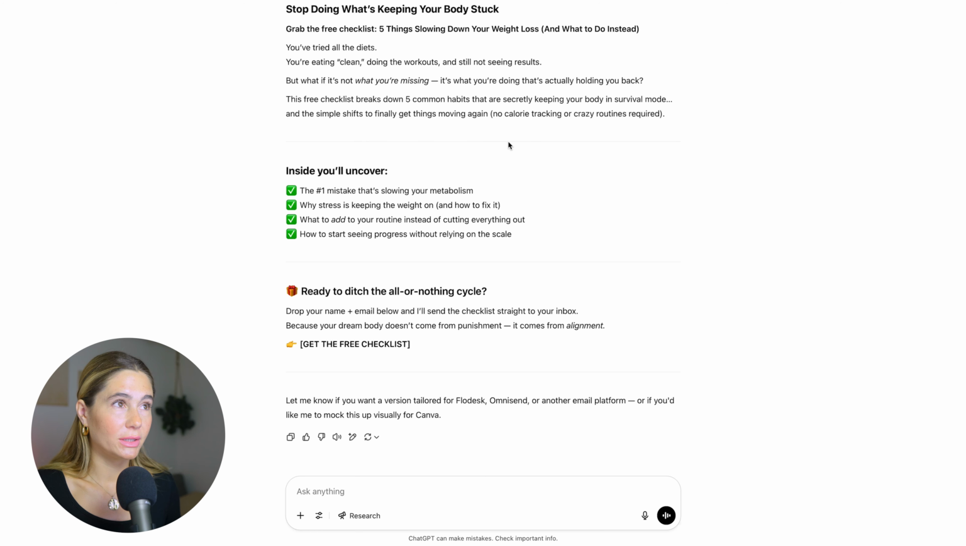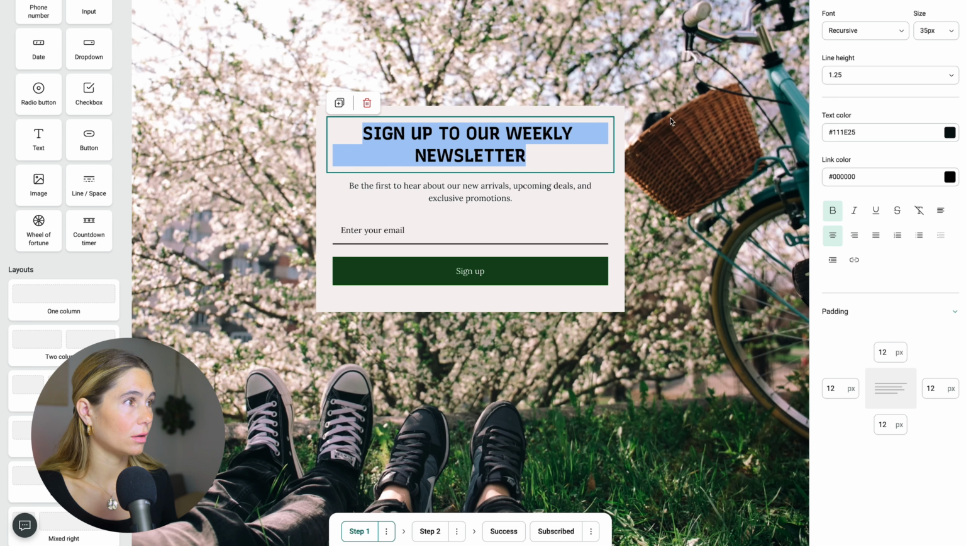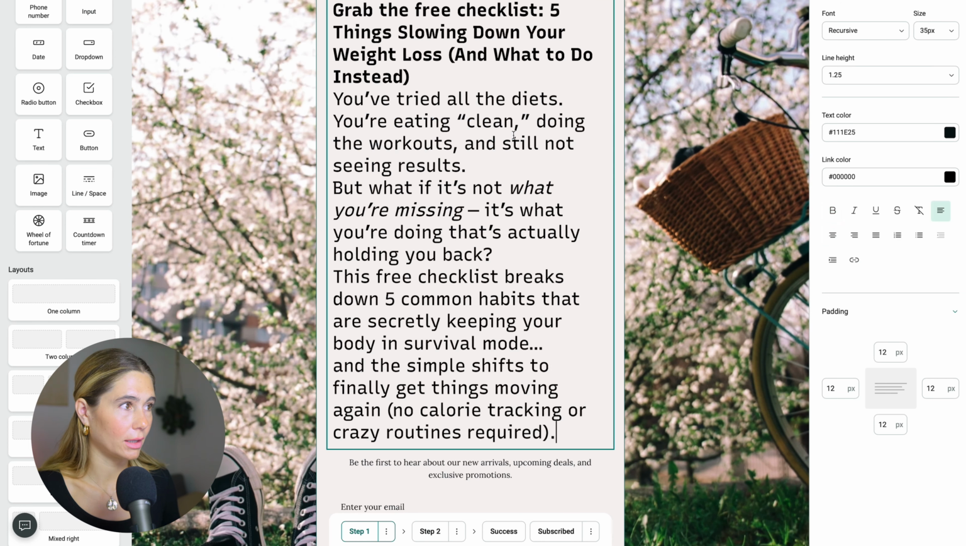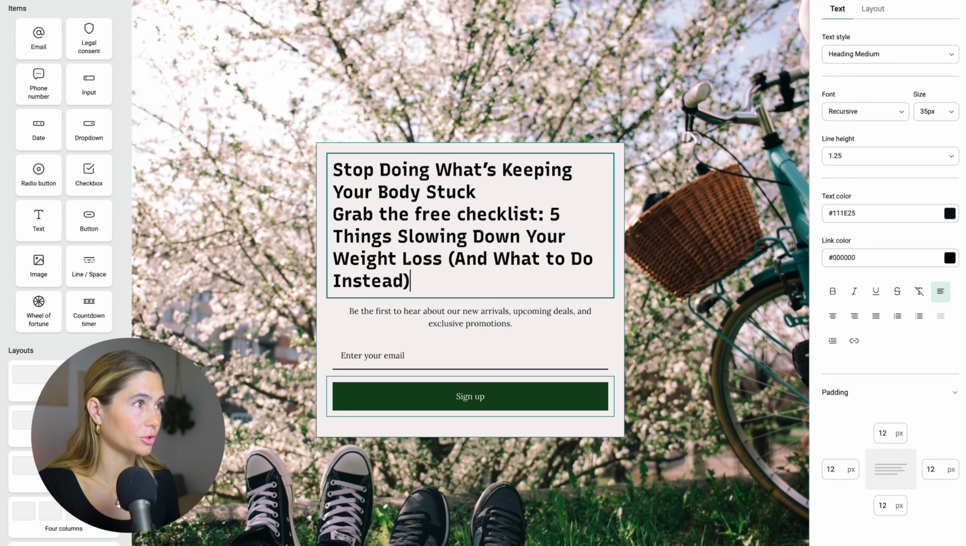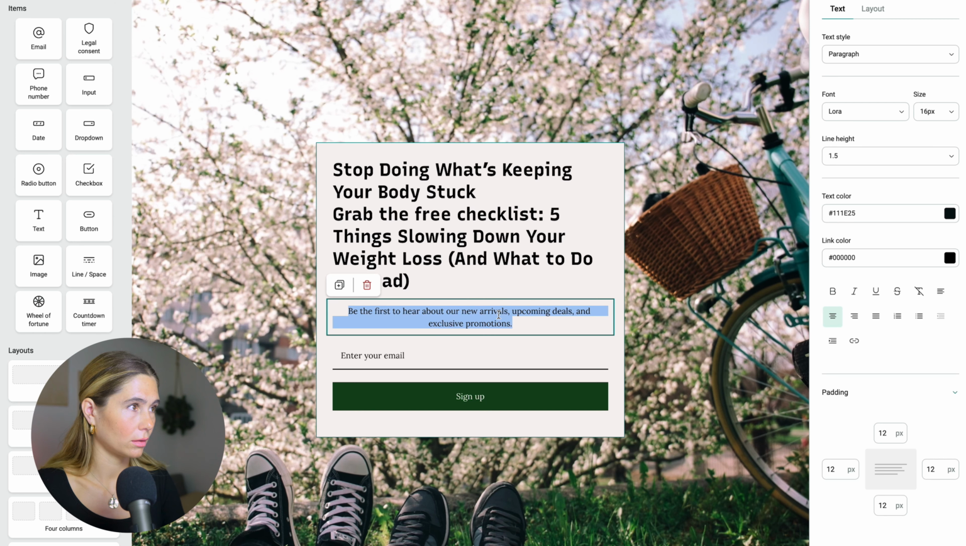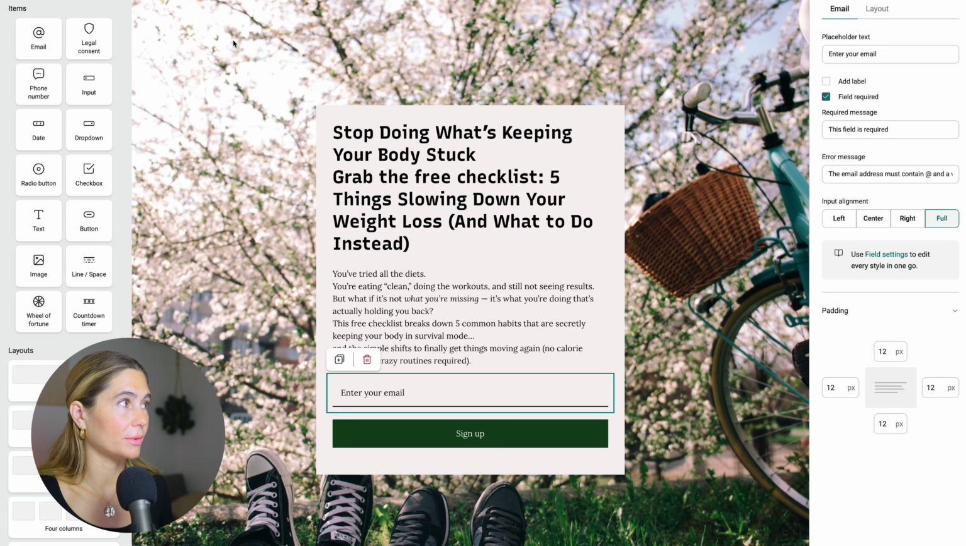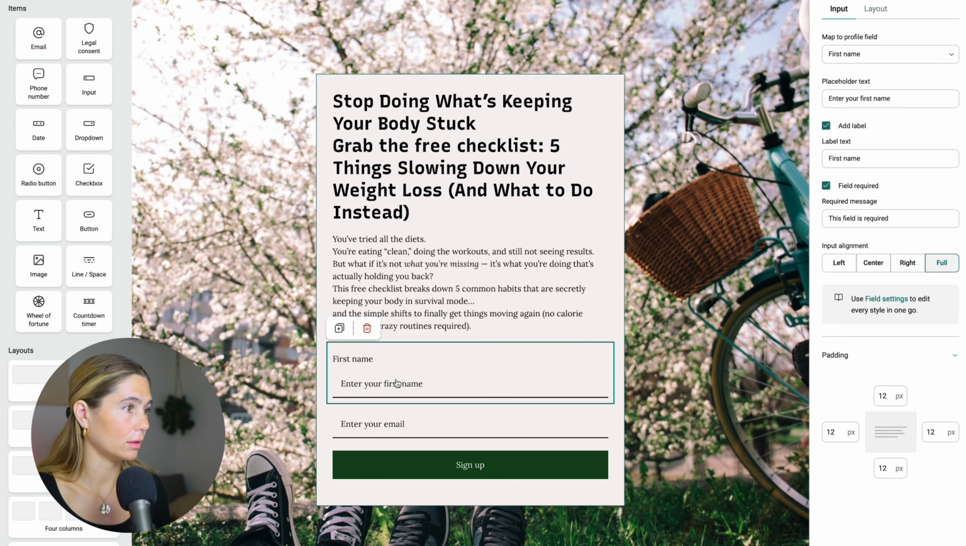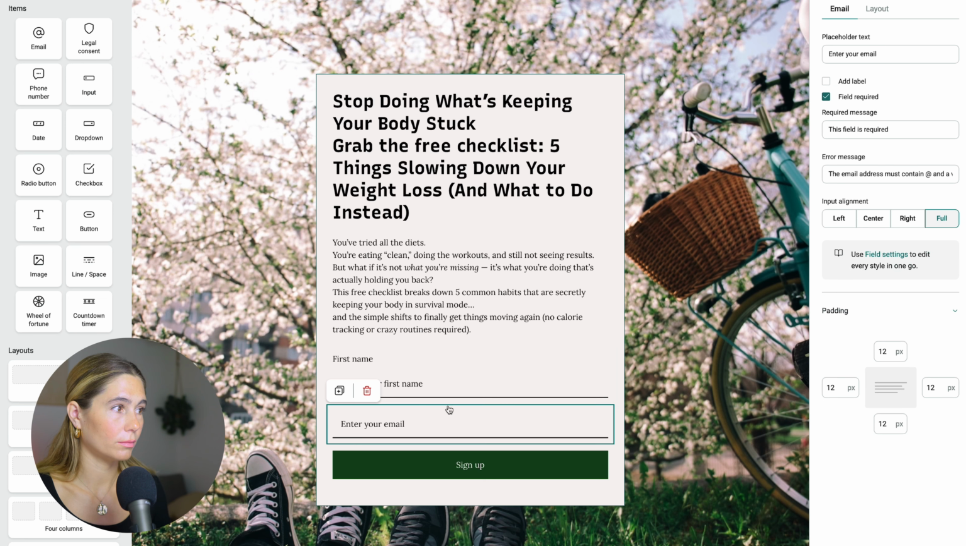Okay, so ChatGPT has designed it, and now we're just gonna copy and paste it on over. Obviously, again, make it work for you. Make sure your branding aligns. Copy, paste. So the cool thing about Omnisend is you just drag everything over. It's very, very easy. So now let's add an input, first name, cool, and then sign up.